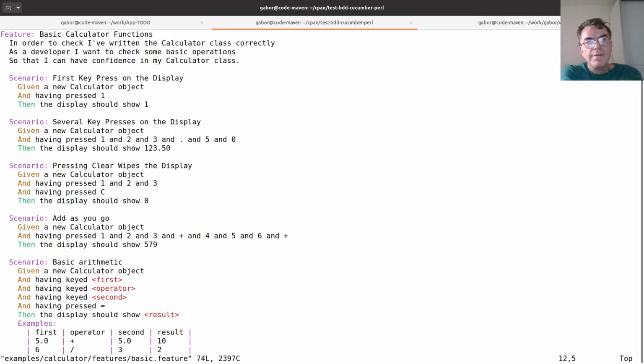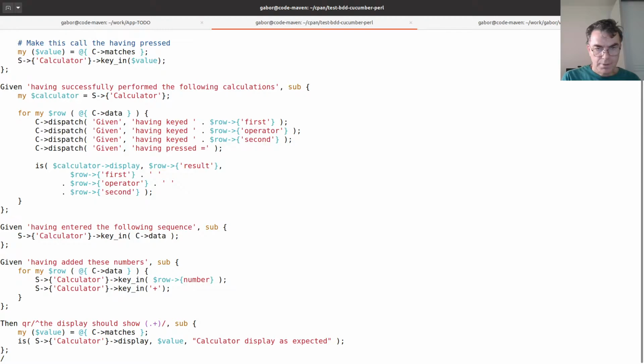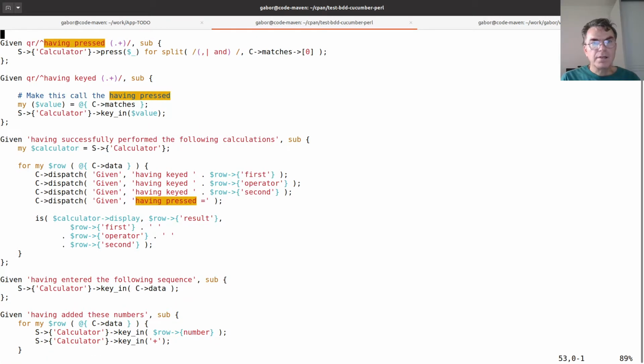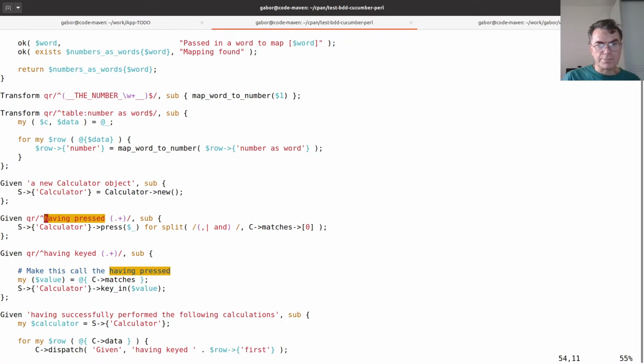The second test case is several key presses on the display. Okay, so given a new calculator object again, having pressed 1 and 2 and 3 and dot and 5 and 0. So I guess the user presses 1, 2, 3 dot 5 0, and interesting. So apparently, having pressed matches this regular expression, but the end actually separates all these parts. So this regular expression will be matched several times.